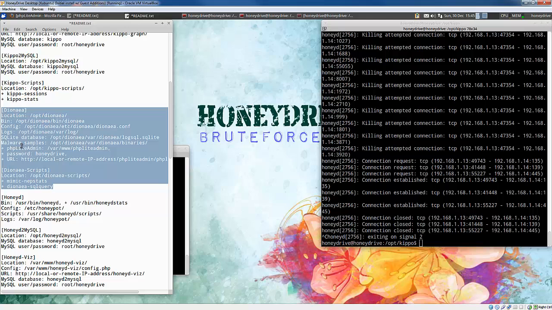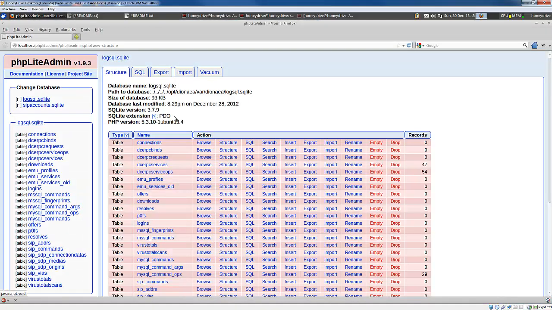By default, all the information will be logged to a MySQL database, which you can see. BruteForce has also included phpMyAdmin so that you can view that database information more easily. And here is how that works.